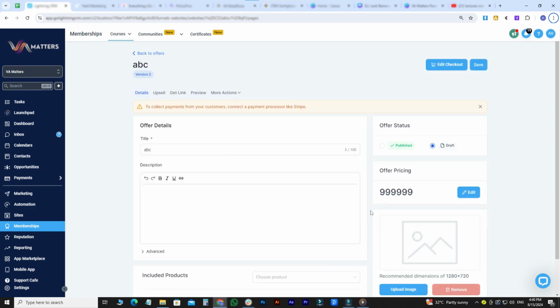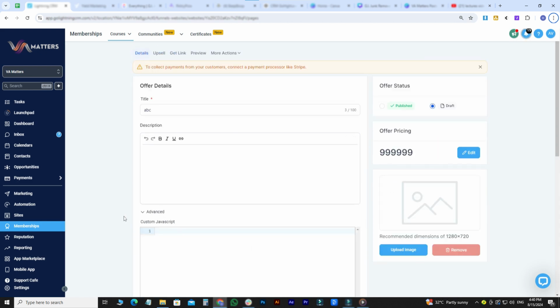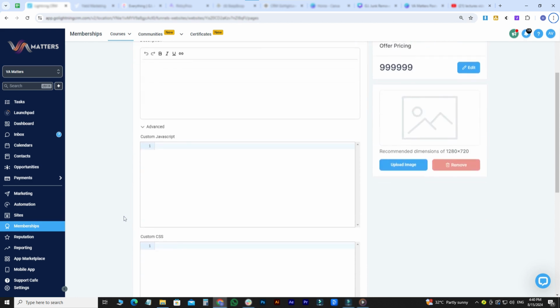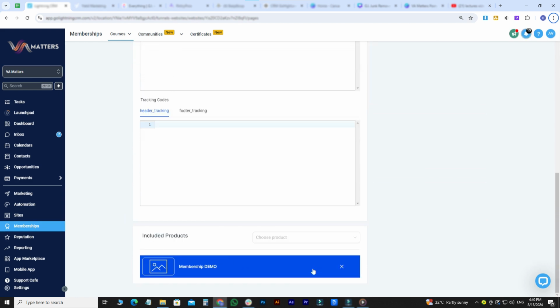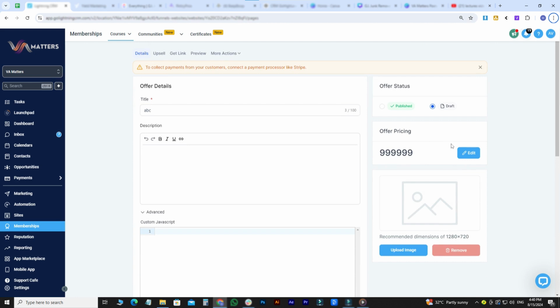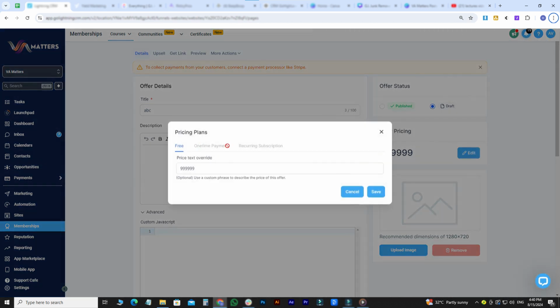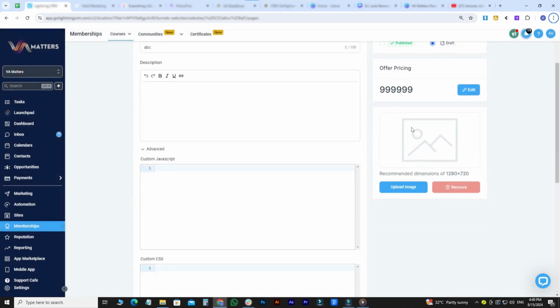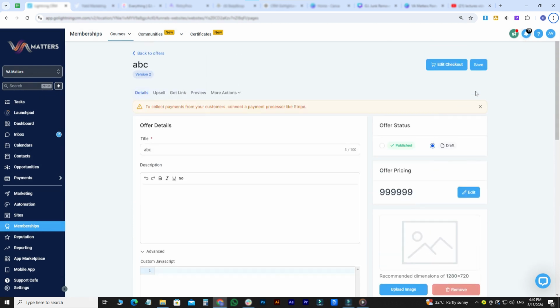Here you can edit the title if needed, add a description, and under advanced, in case you need to, you can add custom JavaScript. Make sure you have selected the proper product or products. On the section on the right, you can set this to draft or published, and edit the price, whether it's free, a one-time payment, or a recurring subscription. And then lastly, we have the image option. You can add the image that will be displayed next to your course. And then once you're done, click on save.